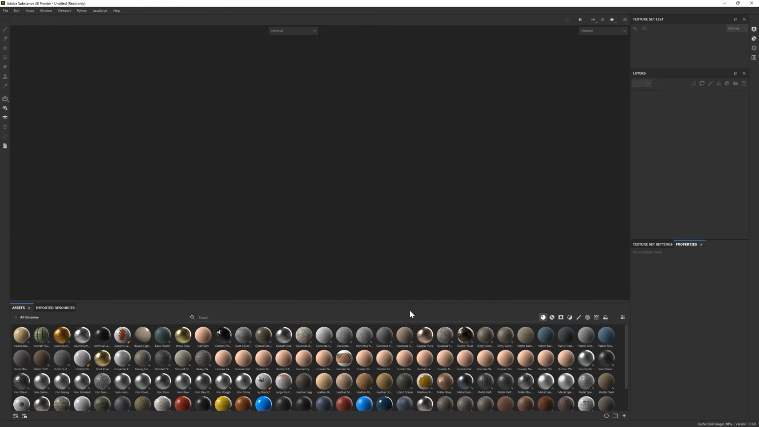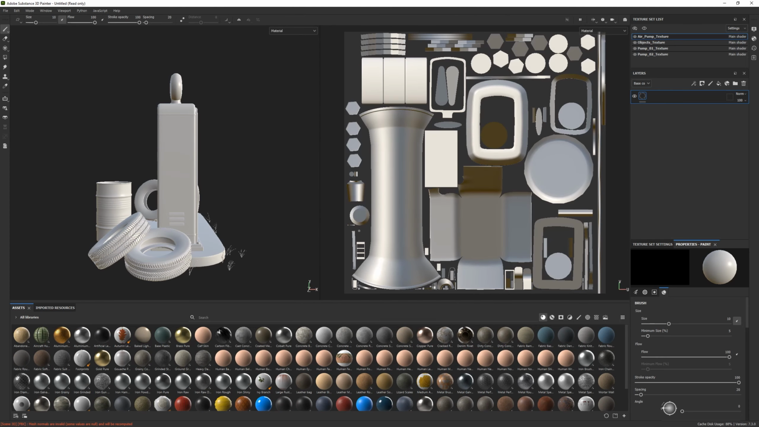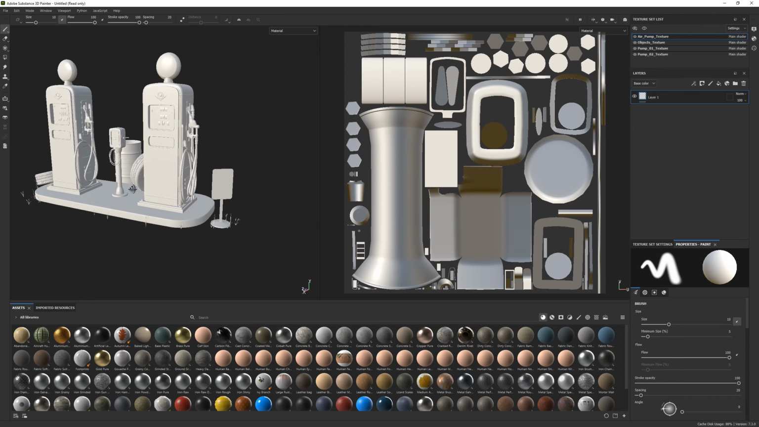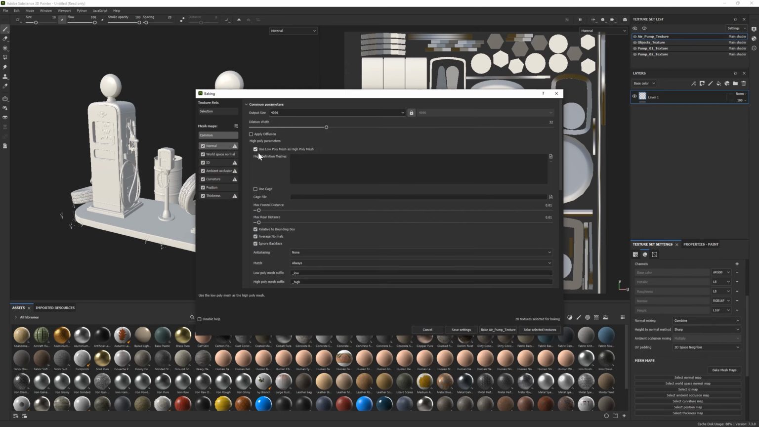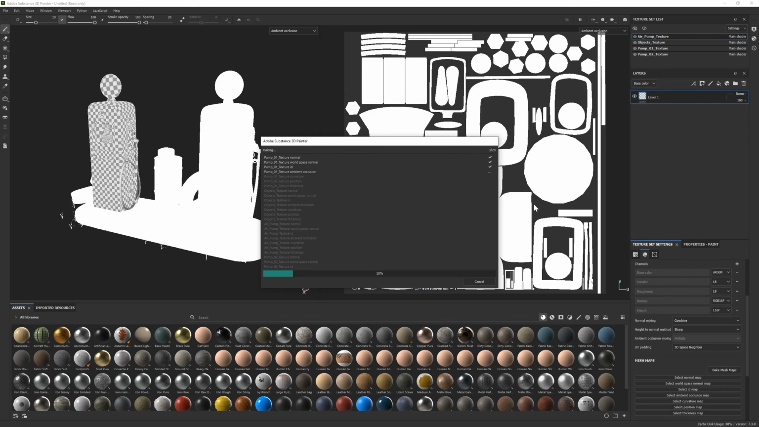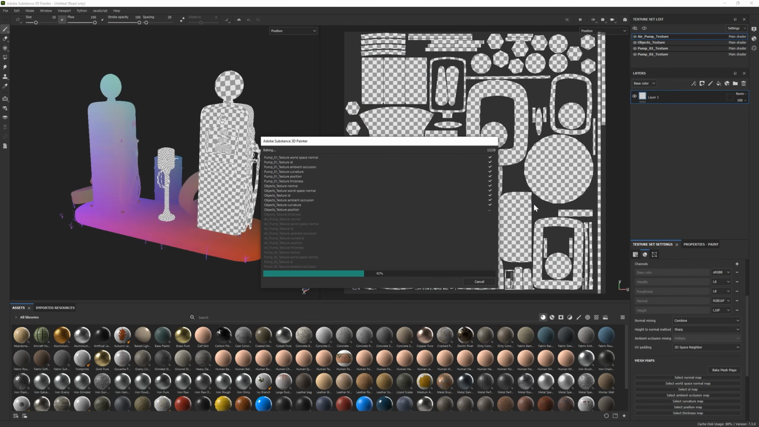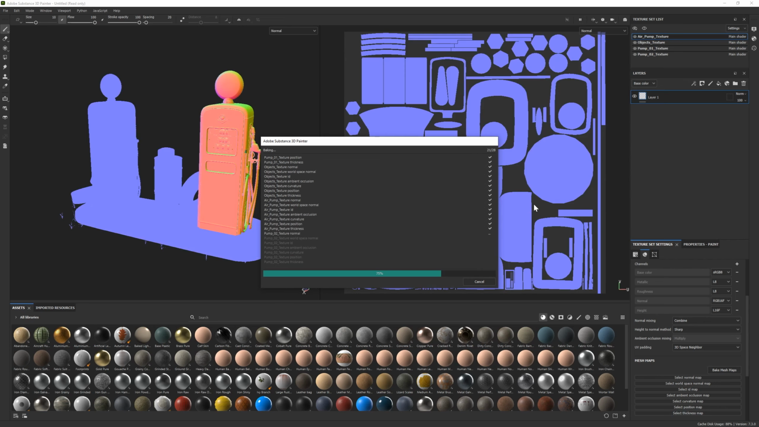So this is part 2 to the service station, and here I'm just loading in my FBX from Maya. I'm setting the output size to 4K, and I'm clicking use low poly mesh as high poly mesh. This was just being used as renders, not being used in the game, so I didn't have any low or high poly meshes to work with.